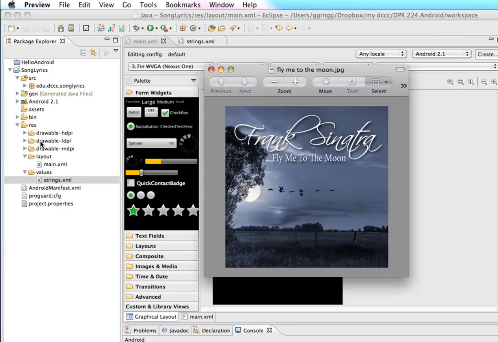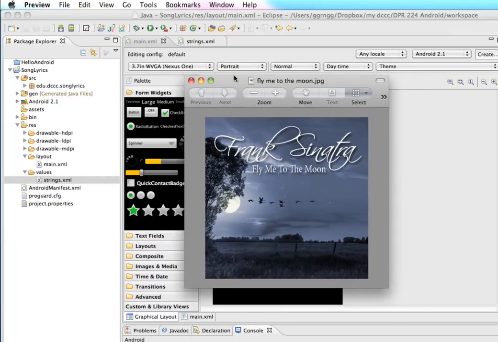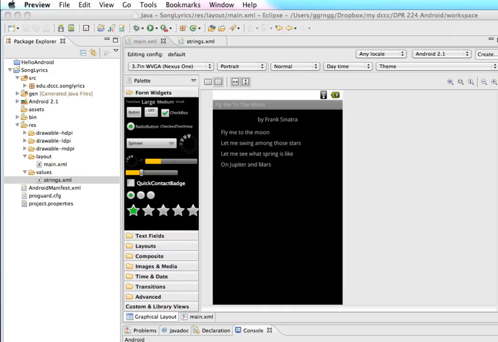So when I open it up, you can see that this is the name of the file, flymetothemoon.jpg, and this is the file size. So the files for graphics are going to go into our resources folder, and you're going to put them in one of these drawable folders: high DPI, low DPI, medium DPI.